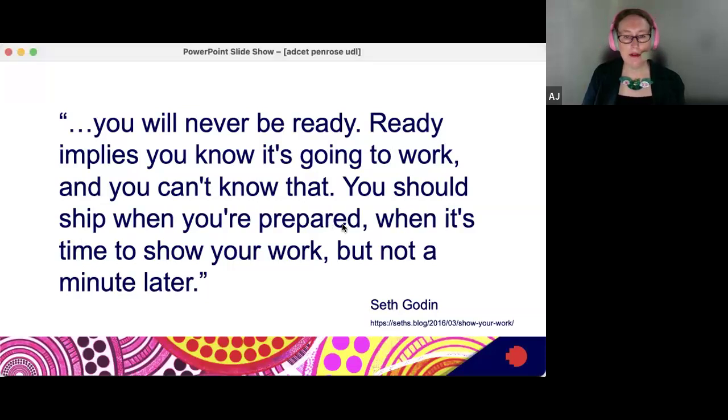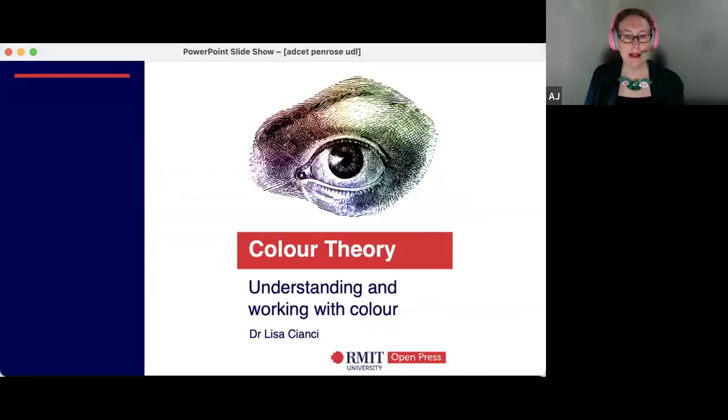An example of a project that we approached in this way is Colour Theory, Understanding and Working with Colour by Dr. Lisa Chanchi from our team. Since its launch last year, Colour Theory has racked up more than 100,000 views by 60,000 users, which makes it the highest used press book in RMIT Open Press. Was it ready at launch? No.